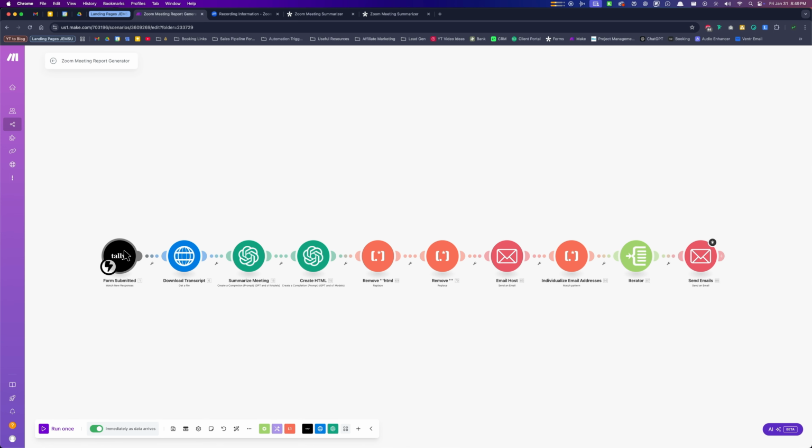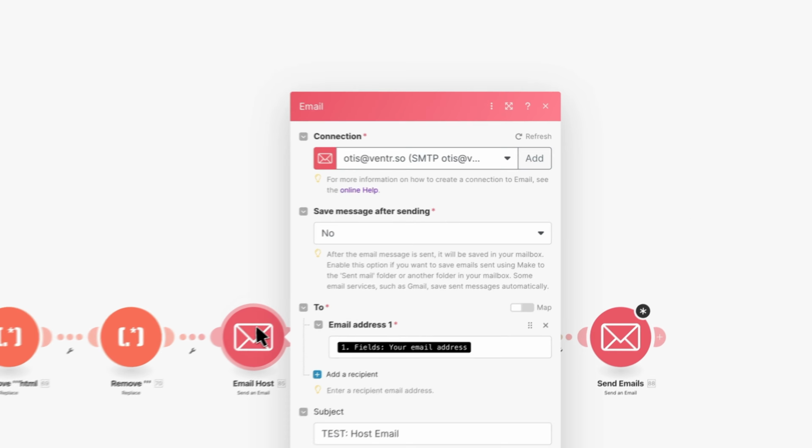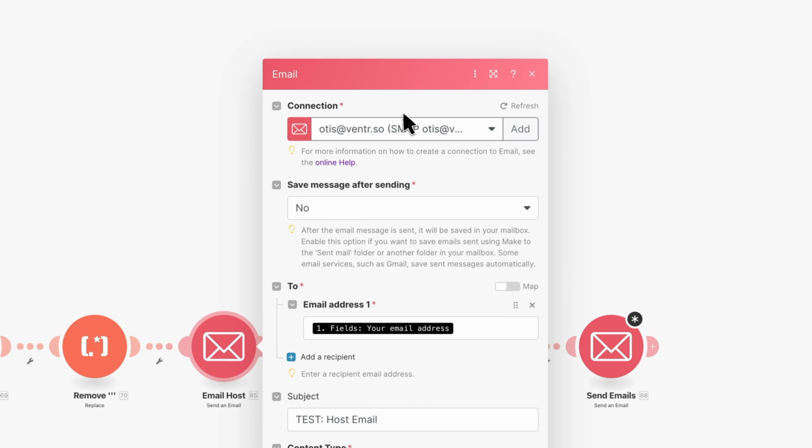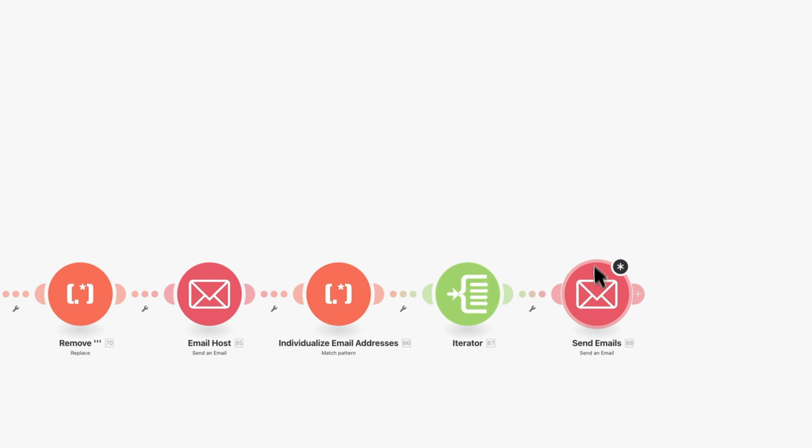So if you don't have a Tally account, you got to make the form, and then you got to make your account and then connect it to make.com. You have to create an API key and an API account, a developer account for OpenAI. You have to connect your email accounts. I use an SMTP, but you can do Gmail. Gmail's a little more complicated, but you can do Gmail. And then, yeah, same thing in there.